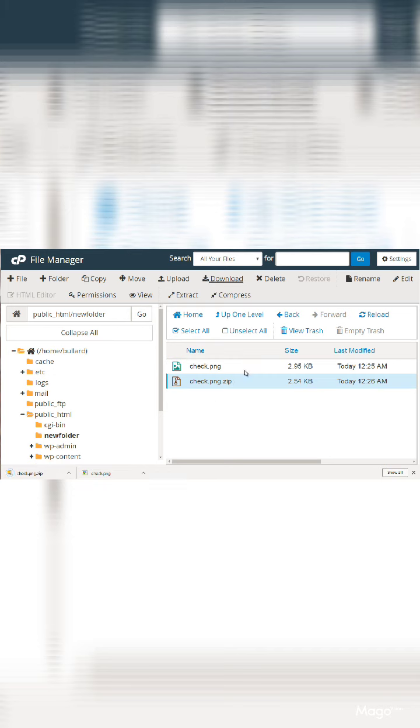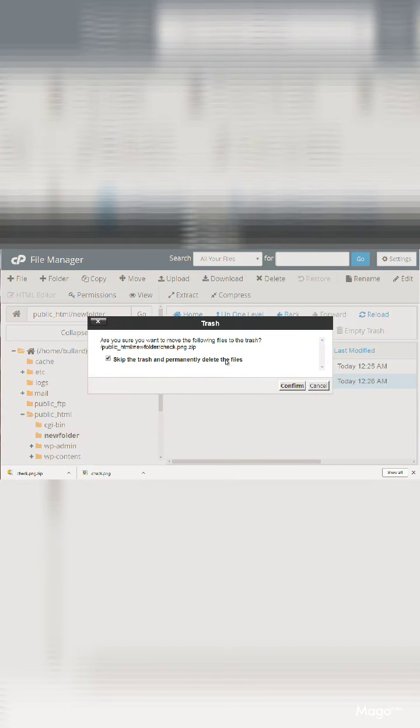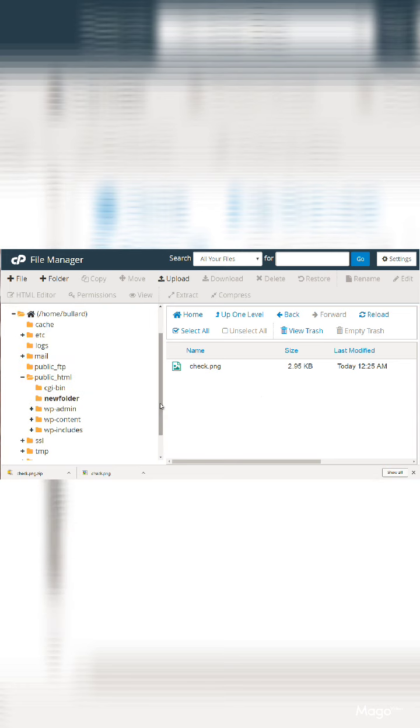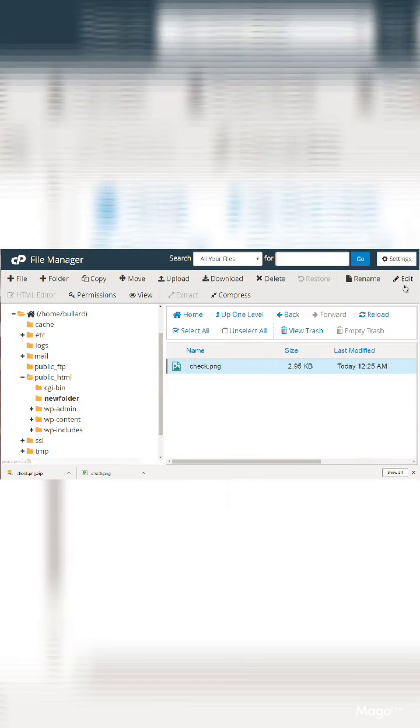We can also delete files. So you can select a file, click delete, skip trash, and permanently delete files. Or if we unselect it, click confirm, we could do that. We can also rename. So you could rename the file here.